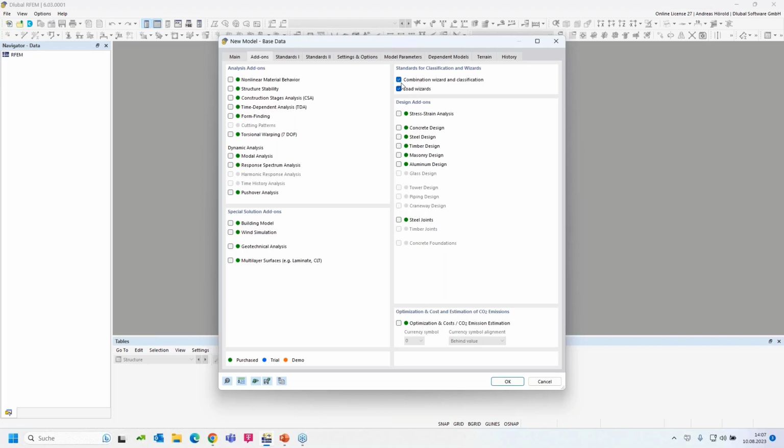I check on the combination wizard and classification. The load combinations should be generated automatically, and I will use the load wizards. For example, the snow load wizard. And I use the steel and timber design add-ons. The design follows in the next webinar next week, but I already check the add-ons on.